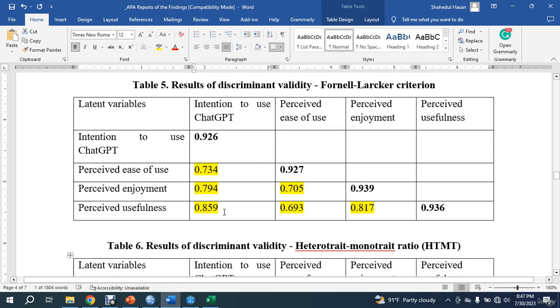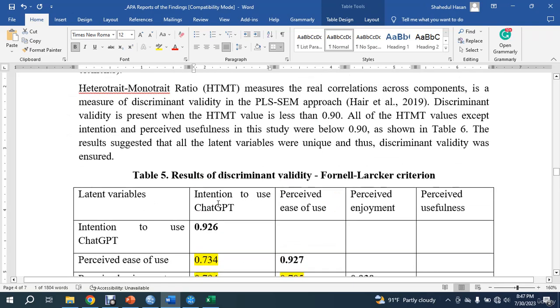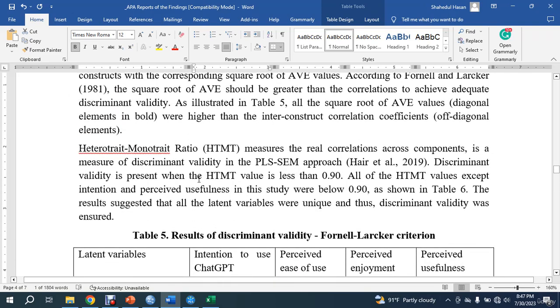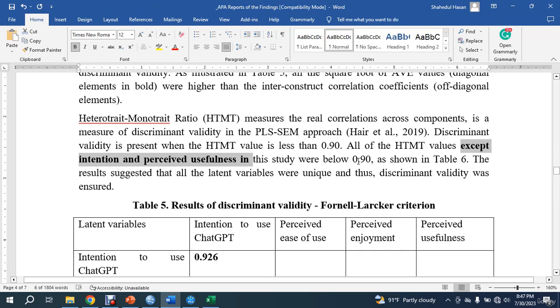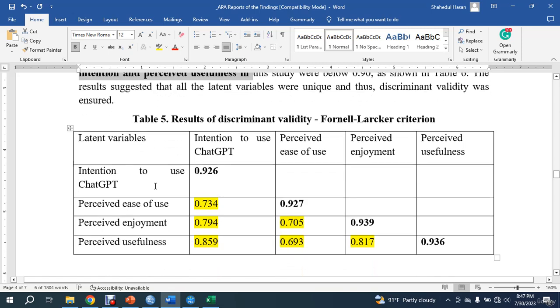But this result shows that the average variance extracted is higher than the between correlation. So it is supporting, it is not supporting. This kind of situation you may face. But according to Fornell-Larcker, our model is valid, discriminant validity is there, and I have described the heterotrait-monotrait ratio here. Discriminant validity is present when the HTMT value is less than 0.90. All the HTMT values except the one between intention and perceived usefulness are below 0.90. Thereby you can say that discriminant validity is present in general.